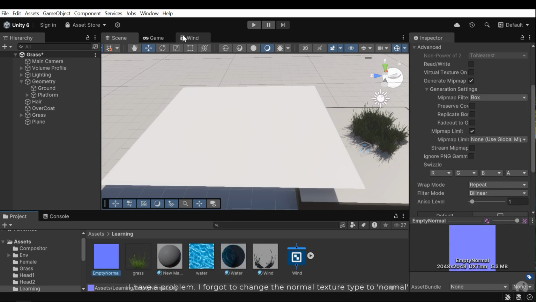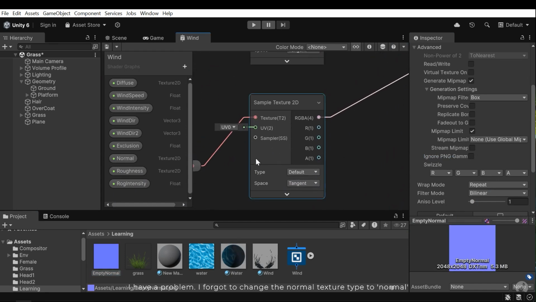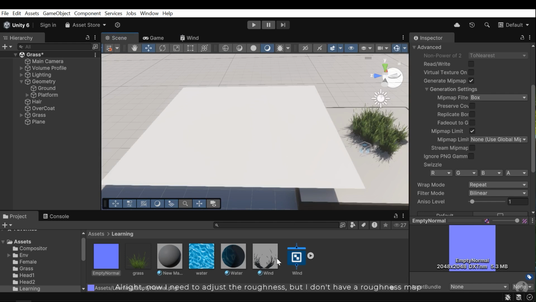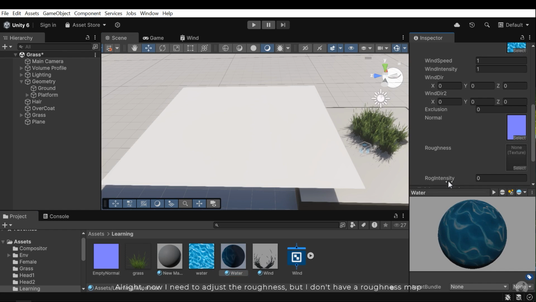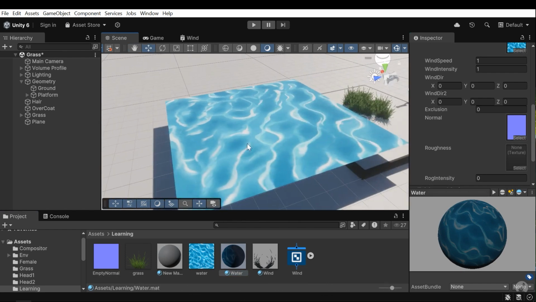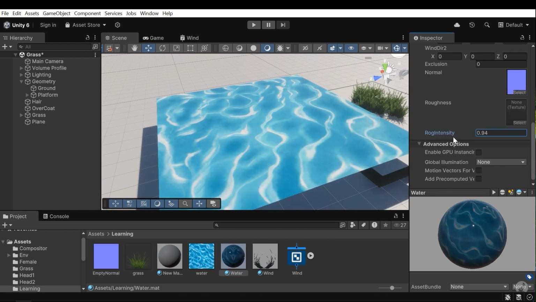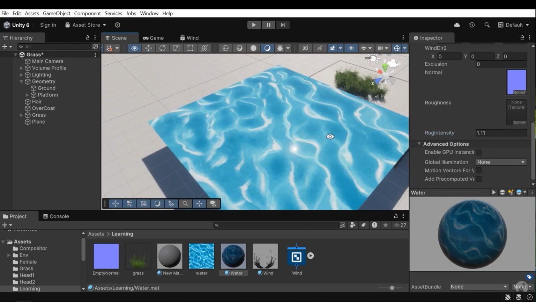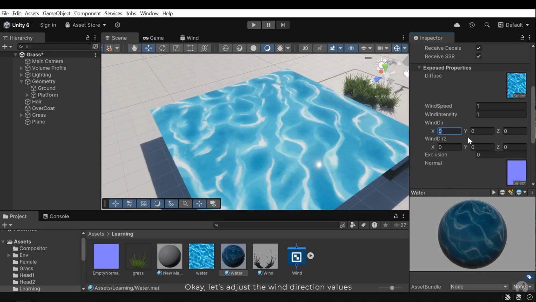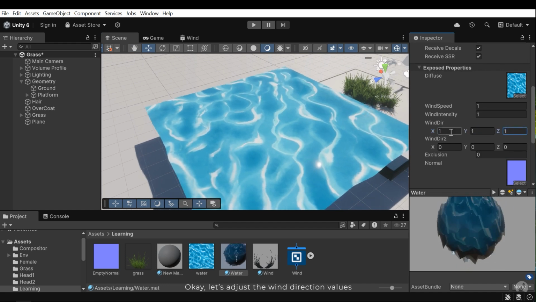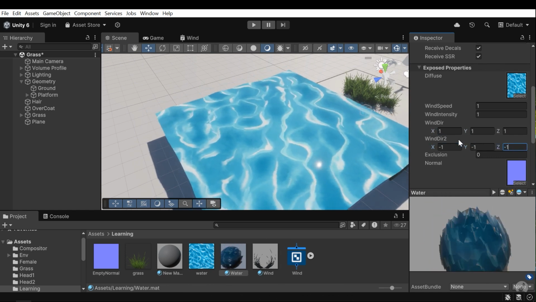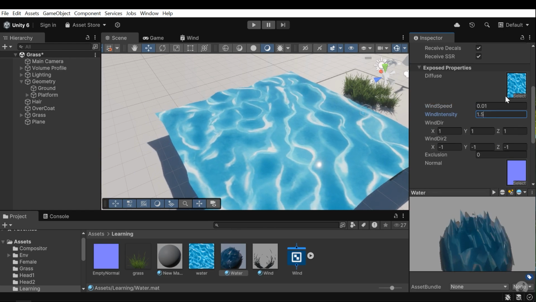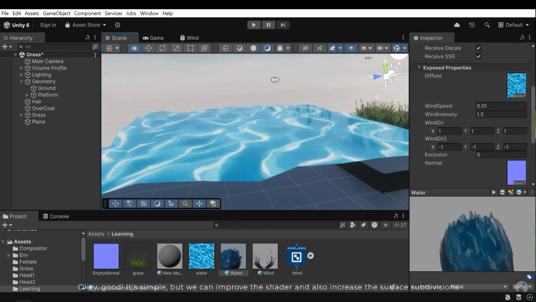I have a problem. I forgot to change the normal texture type to normal. Alright, now I need to adjust the roughness, but I don't have a roughness map. Okay, let's adjust the wind direction values. Okay, good. It's simple, but we can improve the shader and also increase the surface subdivisions.